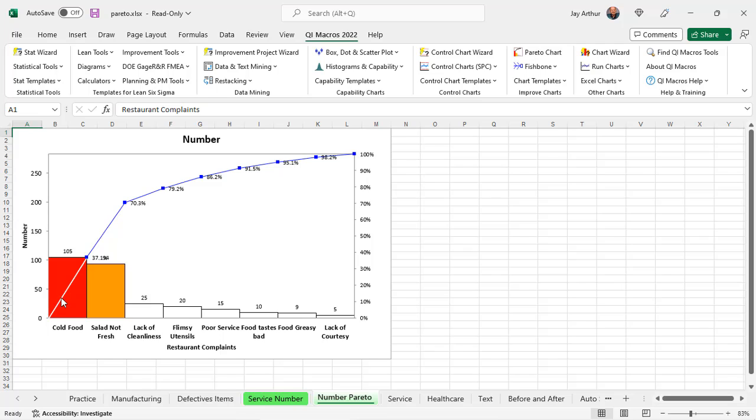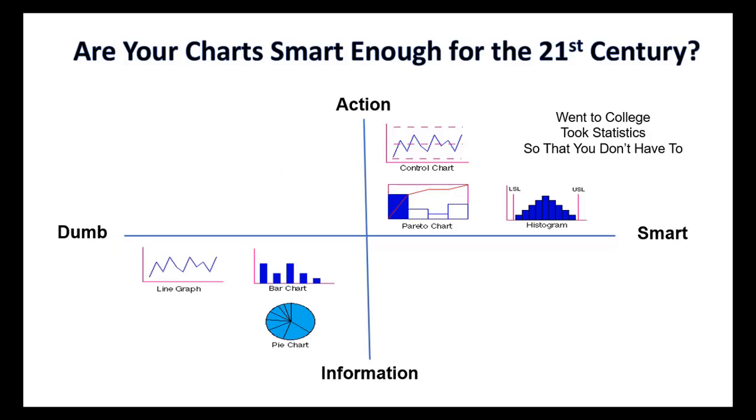And here you can see the cold food and salad not fresh are 70% of the complaints. That might be a better chart than a radar chart. Are you still using line, bar, and pie charts from the last century? You might want to consider control charts, Pareto charts, and histograms, smart charts for the 21st century.